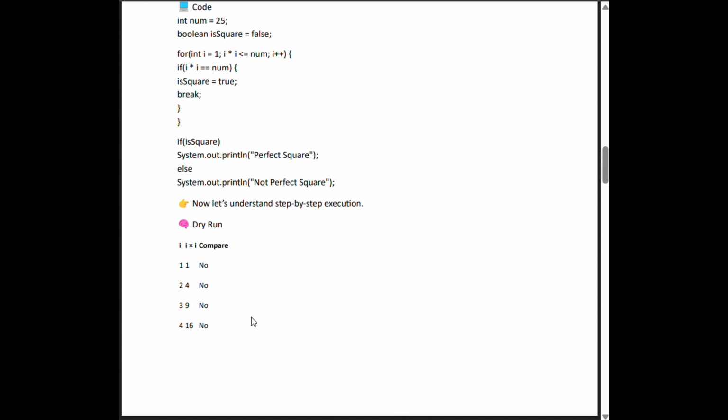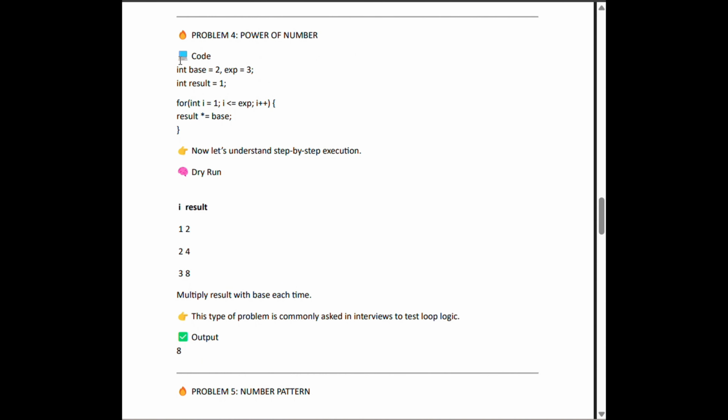Coming to problem 4, power of number. We take base equals 2 and exponent equals 3. So we initialize result equals 1.